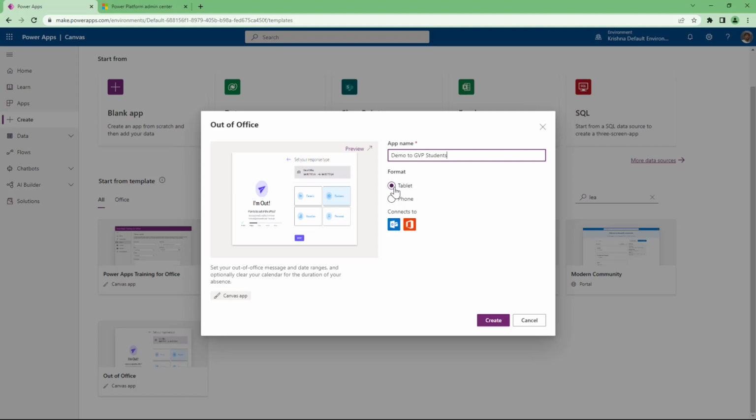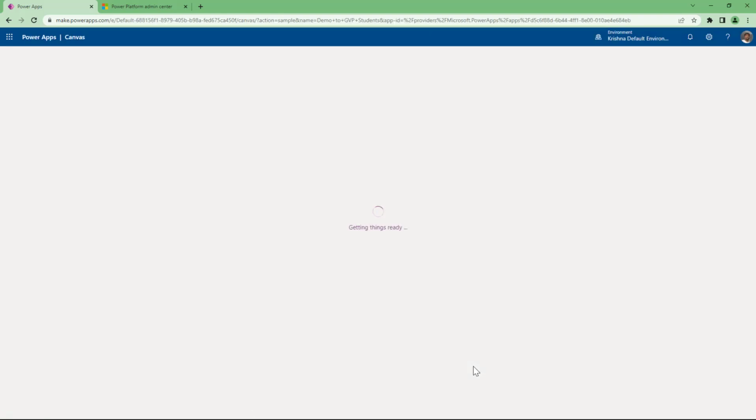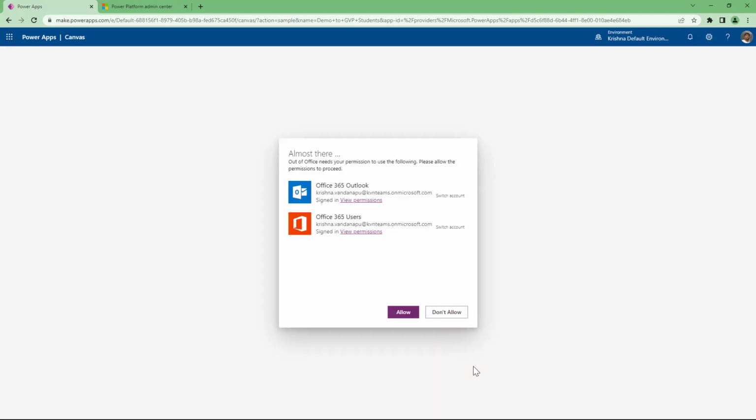And I'm selecting what format we want to create. I'll walk you through that. For now, just remember that I'm selecting tablet. Just say create. How long are we spending? We are spending less than 2 minutes, but it will create a complete app.